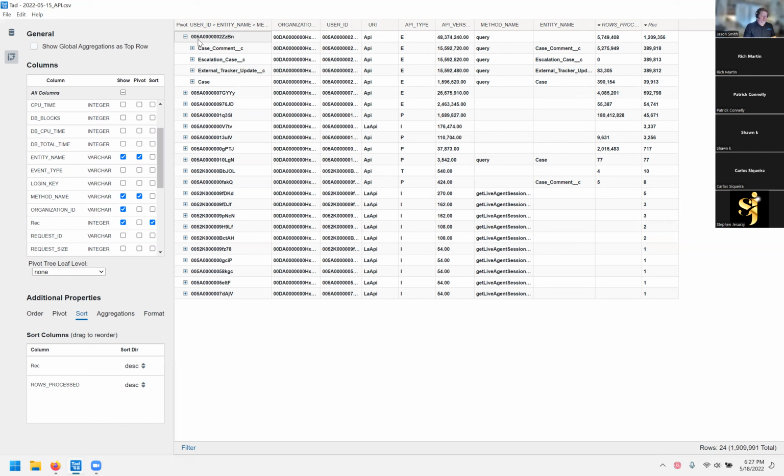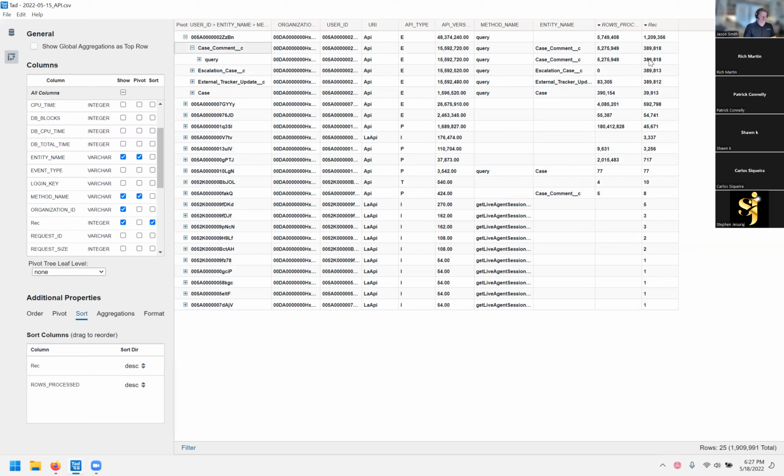So we can see this user is making a query against case comment, and in a day they are making 389,818 queries against the case comment object in a single day. I swear I actually went to college and I can say numbers. And they have returned 5.2 million rows against them in a single day. And we can see similar things here.